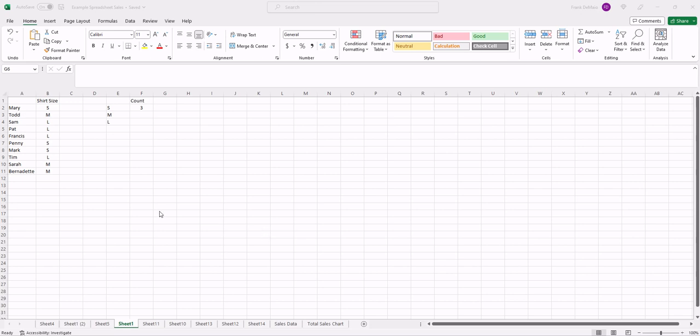So let's get started. Here we have our example spreadsheet, and we have a list of people and their shirt sizes because we're putting together a t-shirt order, and we need to order a specific number of t-shirts in certain sizes. So what we want to do is count up how many shirts are the size small, how many shirts are the size medium, and how many shirts are the size large.